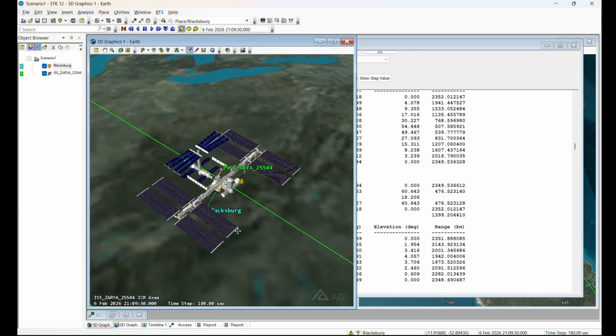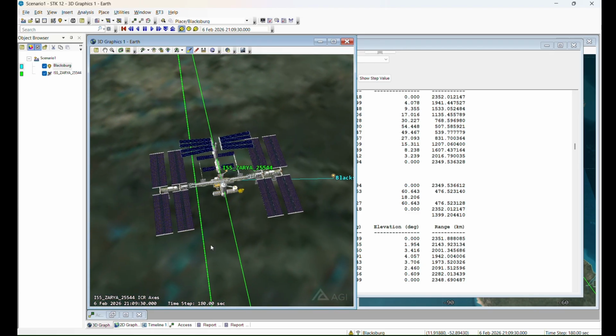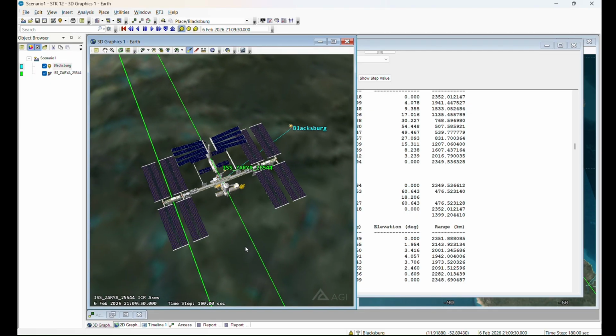We go on this 3D window and we rotate and pan around, we can see the ISS is essentially directly above Blacksburg. So if you have an AER report or graph open, the time cursor, the red line, will move to that point, showing you exactly what the azimuth and elevation were at that moment.